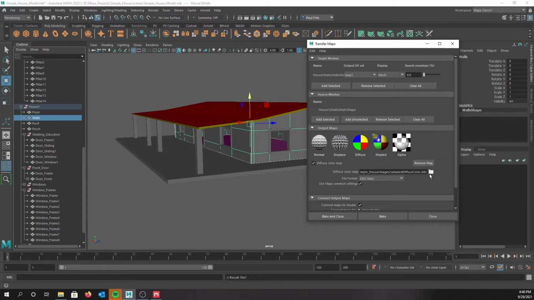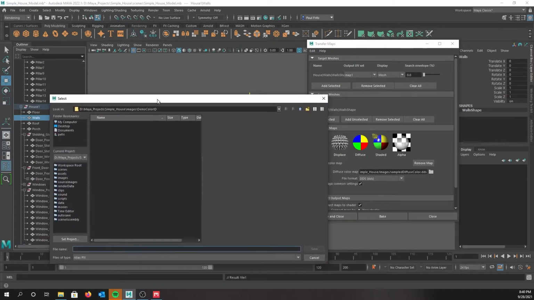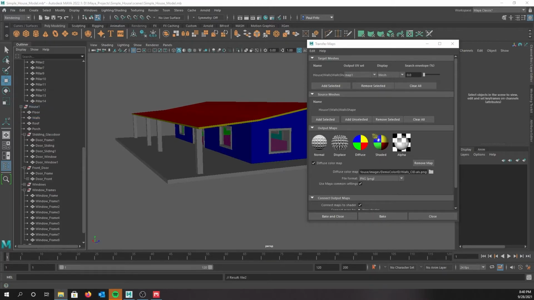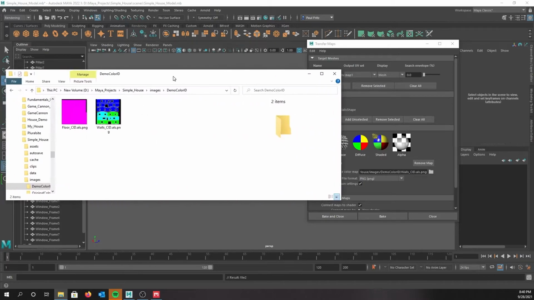It should work, but sometimes I run into issues where it hangs up on the previous one, and then we have some problems after that. So again, it's going to go into my house IDs, my demo color ID, and I'm going to call this one my walls CID for color ID, and I'm going to change it again to PNG, and I'm going to go ahead and bake that. Double check to make sure that popped in, and it did.